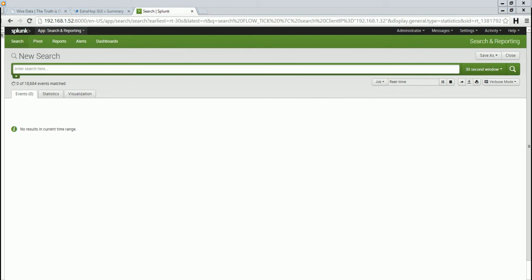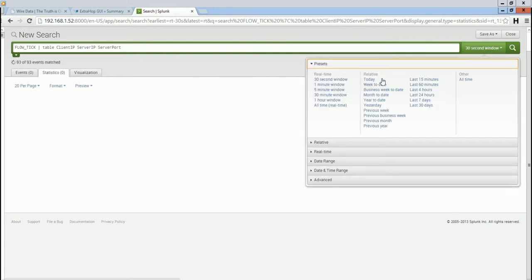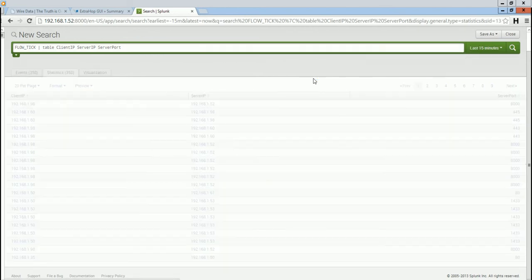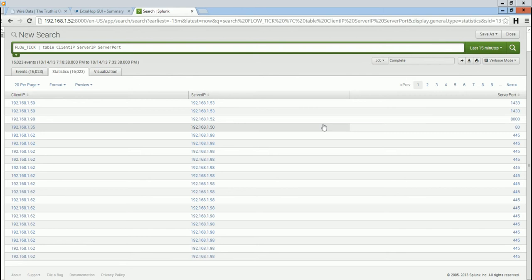So let's first just take a look at the flow tick object in general. I'll paste this in here. And I'm going to go out, let's say 15 minutes. I don't want to do real time yet. Now, as you just saw there, Extrahop is feeding Splunk in real time. So you do get the data within 30 seconds, sometimes maybe a minute, because you have to wait for Splunk. But Extrahop sends that data to Splunk within a matter of seconds.